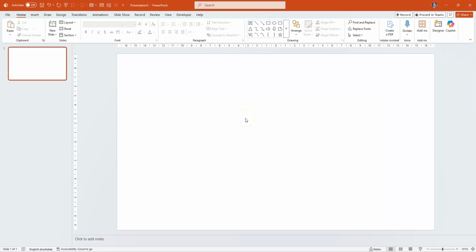Now, because I have 4 images that I want to morph between, I'm going to need 4 slides. And I'm going to position the images into each corner as I go. So on the first slide, I'm going to have my image 1. On the second slide, I'll have image 2 and so forth. So this is slide 1.